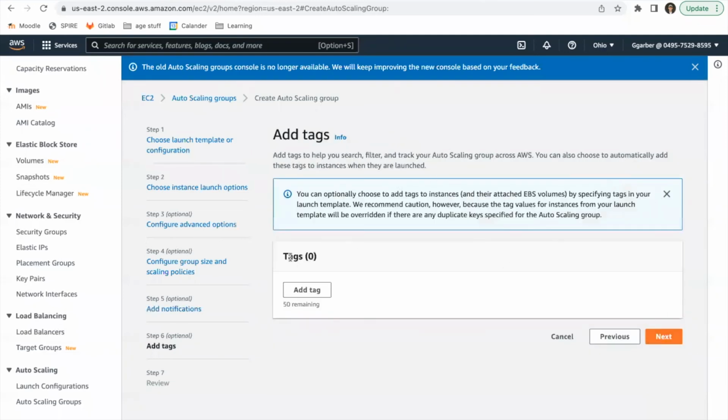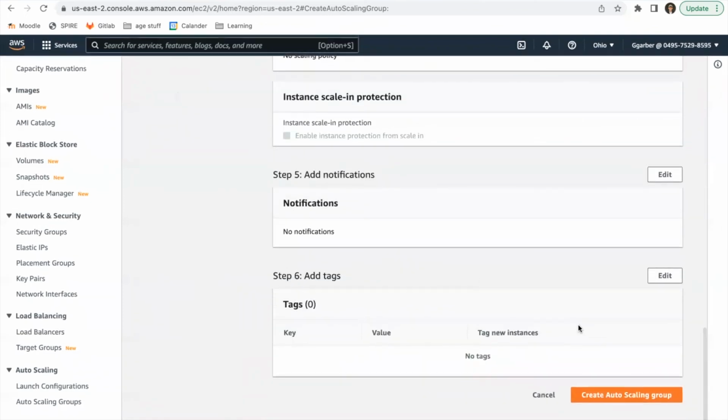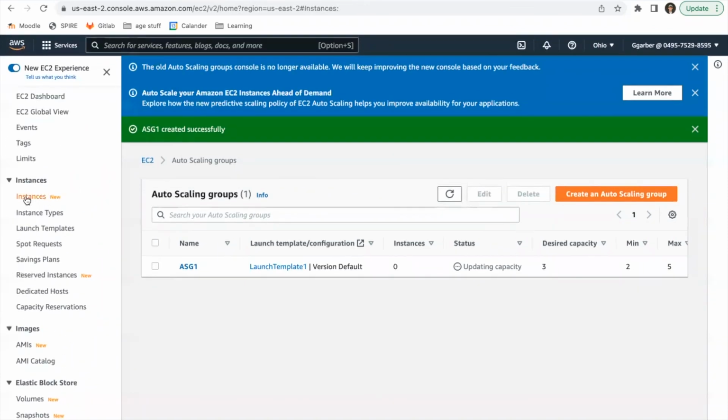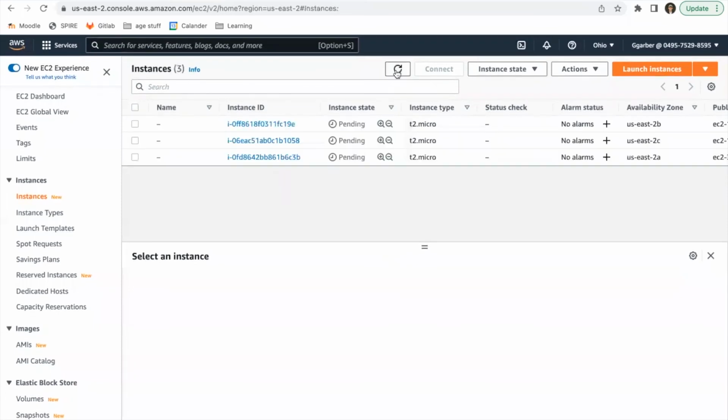And you can add your tags here. Again, it's for organizational purposes. It is helpful if you're going to have a bunch of these configured. So go ahead, maybe. And now we're at the review page. And here we go. We can just go and create an auto scaling group. And now it's going to start provisioning them. So if we head over to instances, and we refresh a couple of times, here we go. We have our desired amount of EC2 instances now being provisioned.